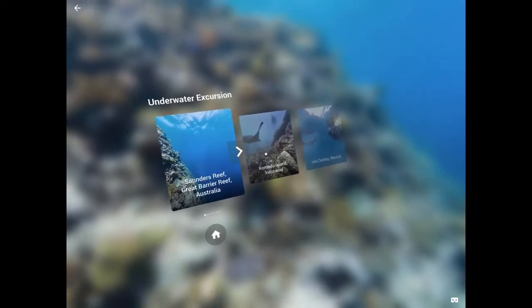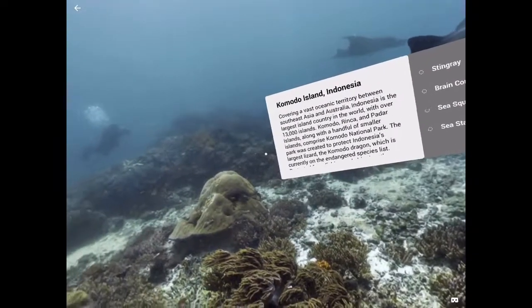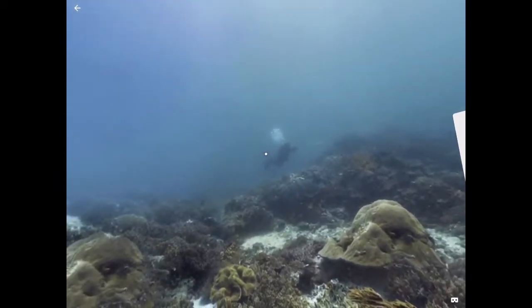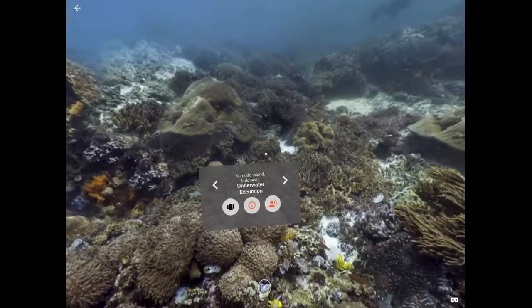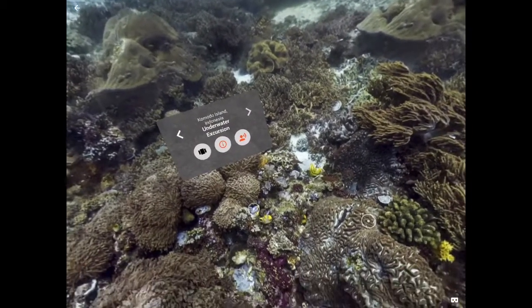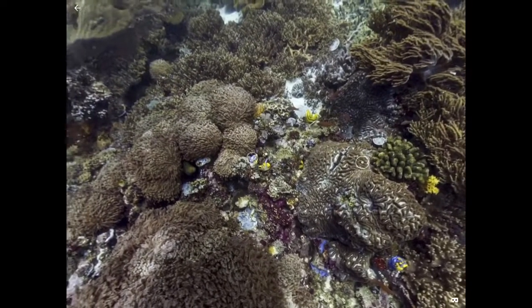They also have the ability to switch between places. This app also allows them to check out art museums, various other places and countries, tourist sites, things like that. Komodo Island, Indonesia. Covering a vast oceanic territory between Southeast Asia and Australia, Indonesia is the largest island country in the world, with over 13,000 islands around the globe.